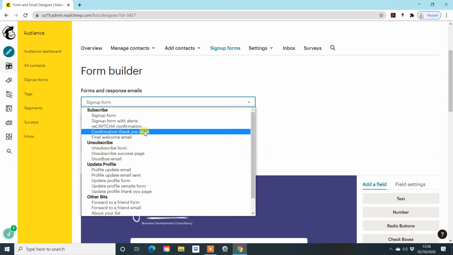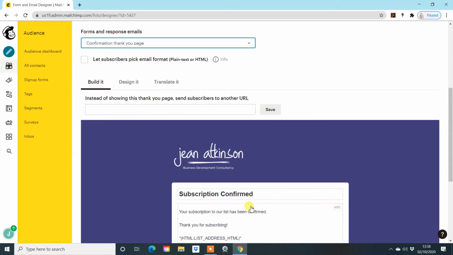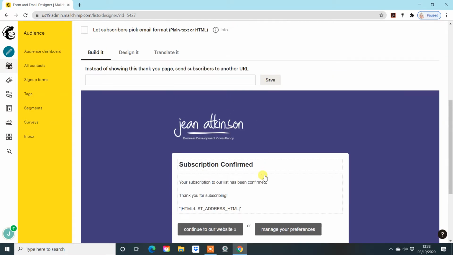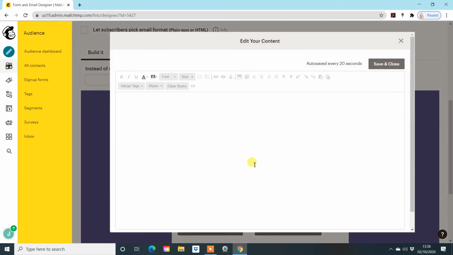Now when you click on confirmation thank you page, it brings up the template down here, and this is typically what you'll see when someone signs up to your email newsletter. For example, they'll get this through on their email saying your subscription's been confirmed, thank you. So you can change some of this information by clicking on edit and just changing the information, kind of like you would do in Mailchimp.